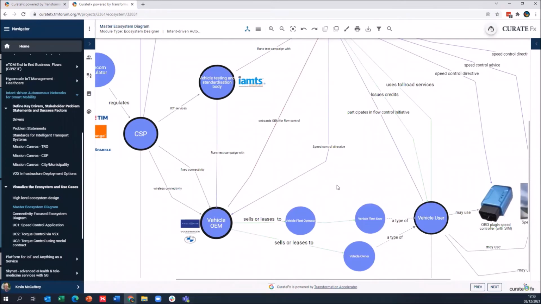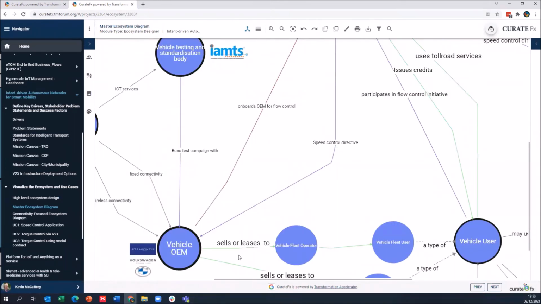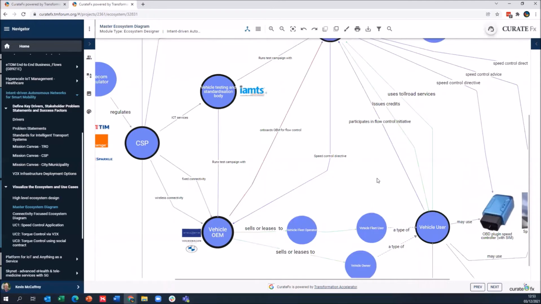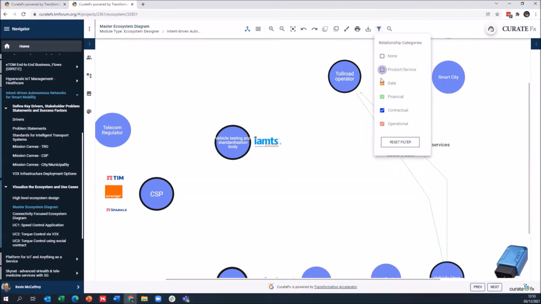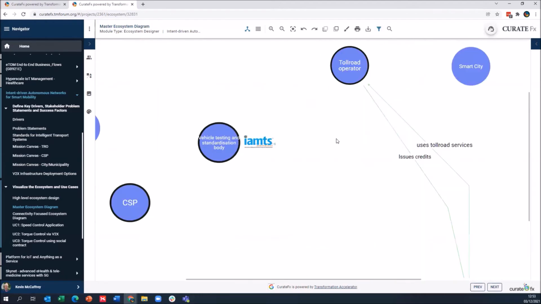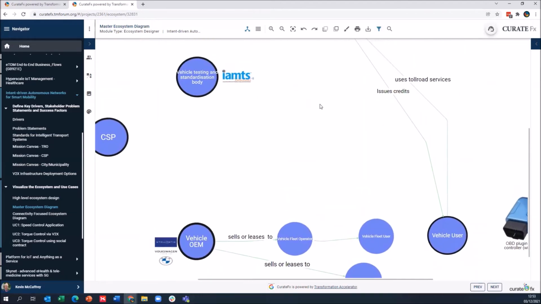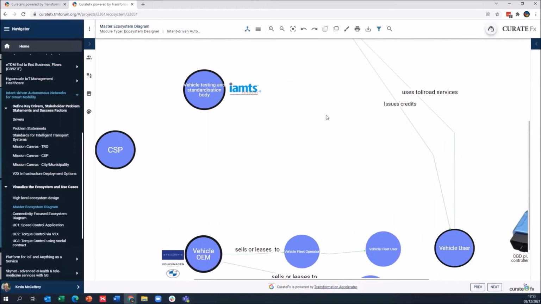And you can see there's different types of interactions, whether they're financial interactions. And one of the things with this ecosystem modeling tool, with capabilities within CurateFx, is it allows you to say, well, let's look at things from a financial perspective and see where the financial interactions are going to be. So we can start looking at that and viewing that information, but also it can show you potentially where there are no financial interactions, and they could be potential gaps.